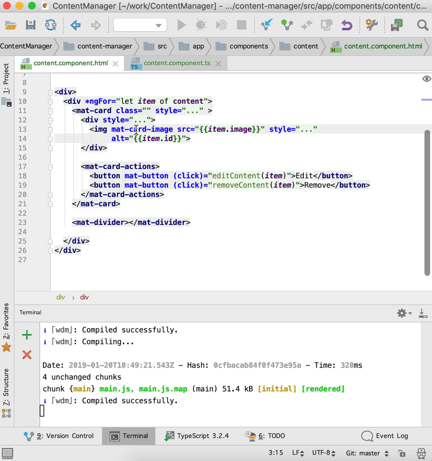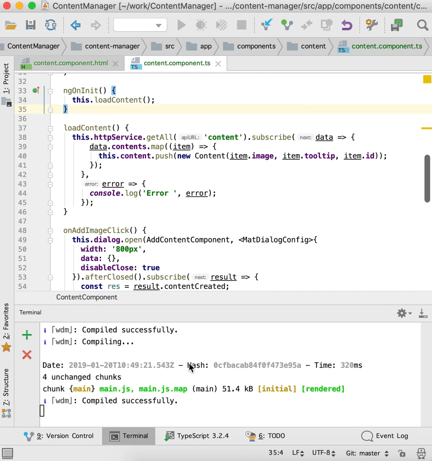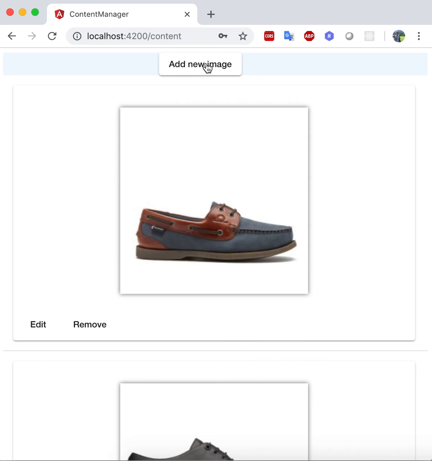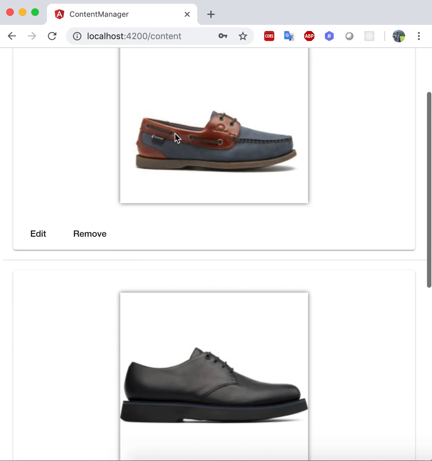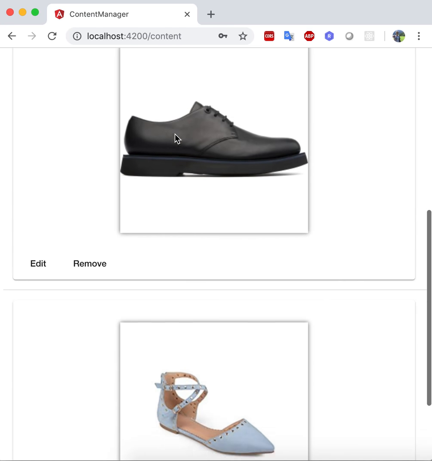And then when I go through this ngFor loop, let item of content, depending on the number of content, I get some 3 or 4 content items. Let's check how it looks. First of all, I have to log in as admin, and you can see here add image, and in the database we found 3 images.